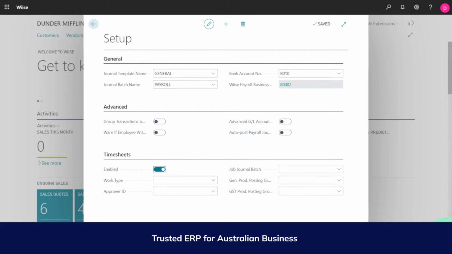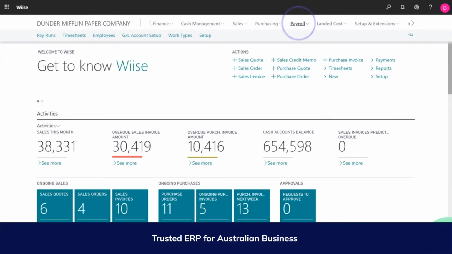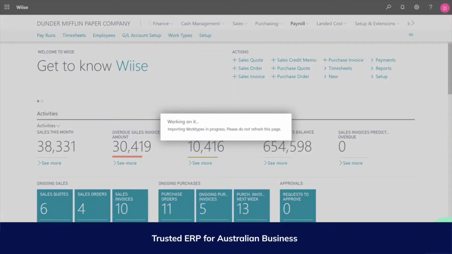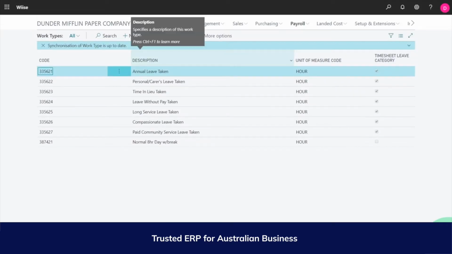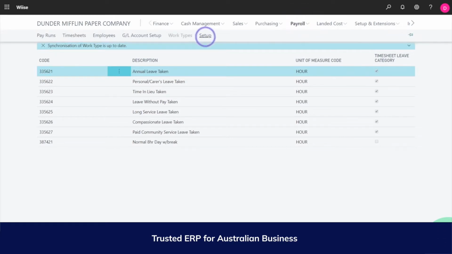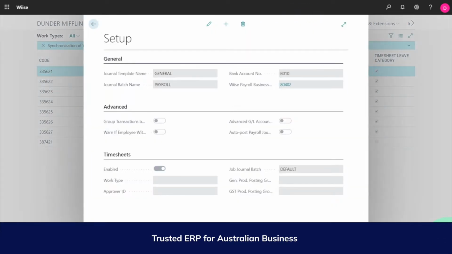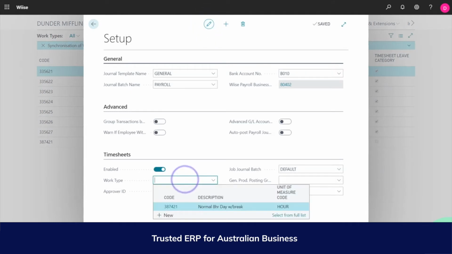Next, select the default work type for timesheet users. You will need to sync the work types first. Go to Payroll, Work Types, to view all work types brought in from Wiise Payroll. Then, go back to the payroll setup and select the default work type. In this case, normal 8-hour day with break.